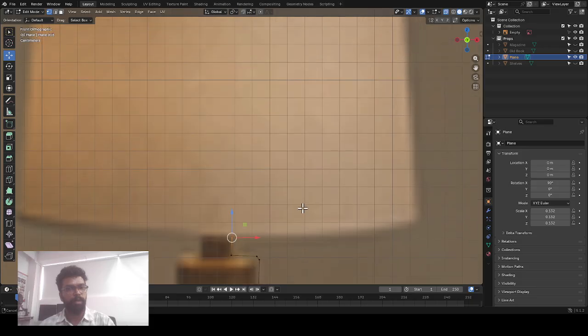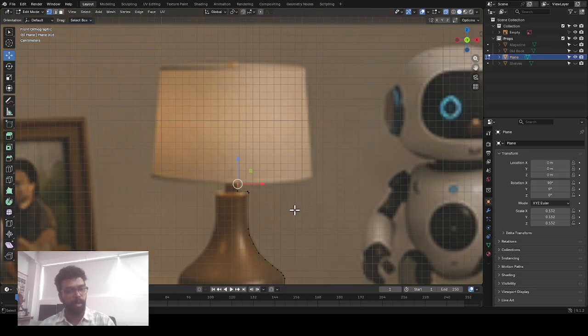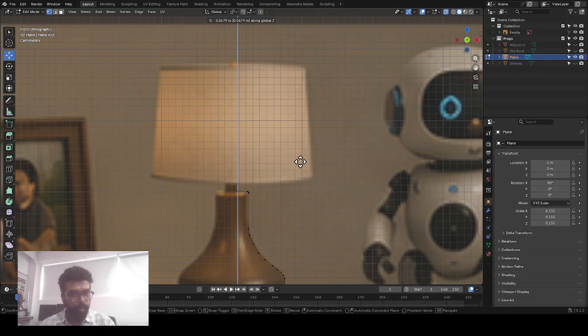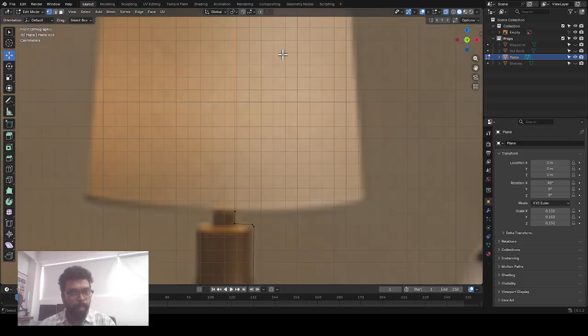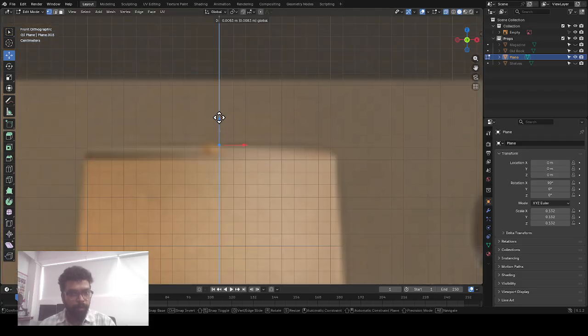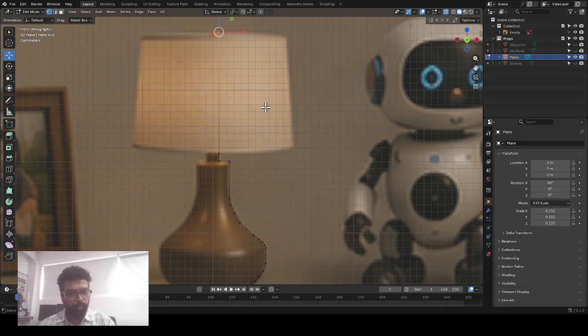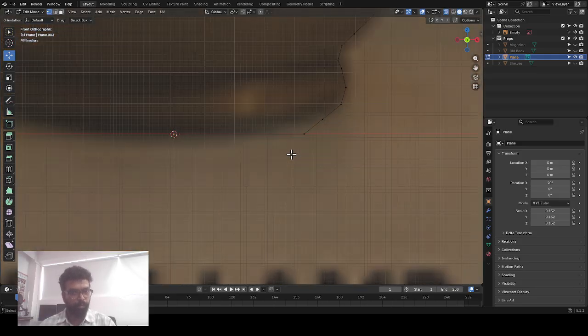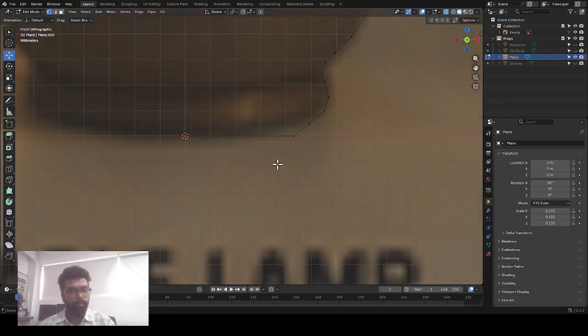We'll have one division here. From here we can take it to the above. So extrude Z up to the top.